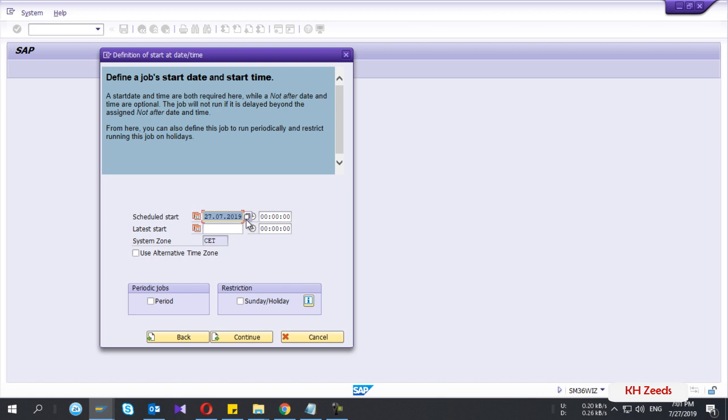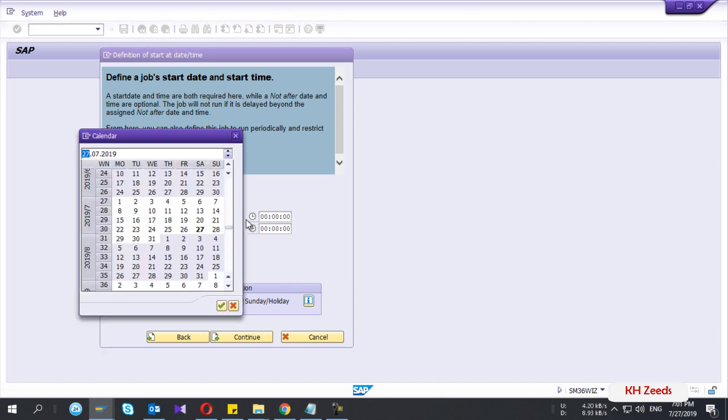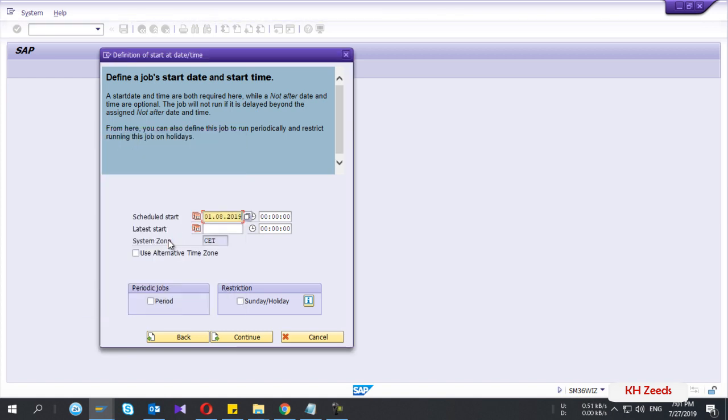So I say this should be scheduled on the first day of next month. Give the schedule time. It's better to give a time in the morning or night, because at that time the server is not very busy. So I'll give 3 in the morning. Later start I'll give 3:10. Okay, so I'll consider this as a periodic job. So I press continue.